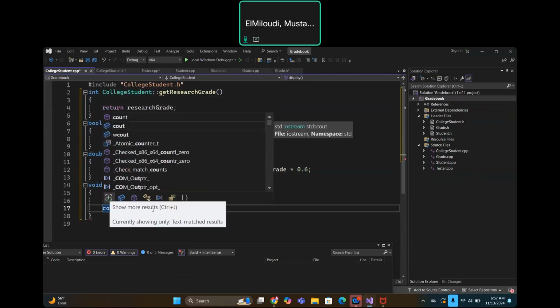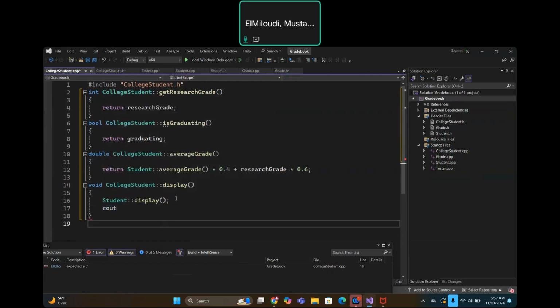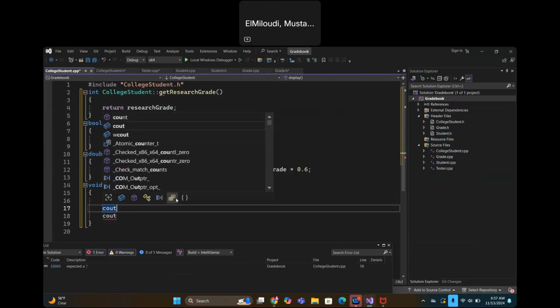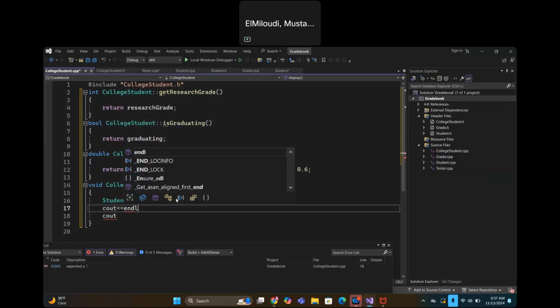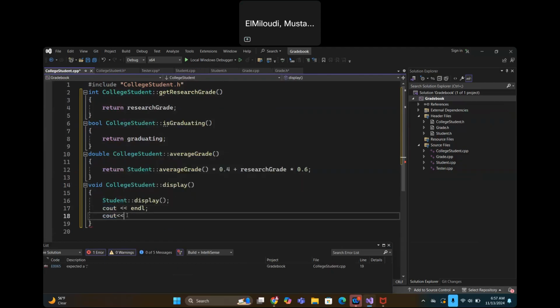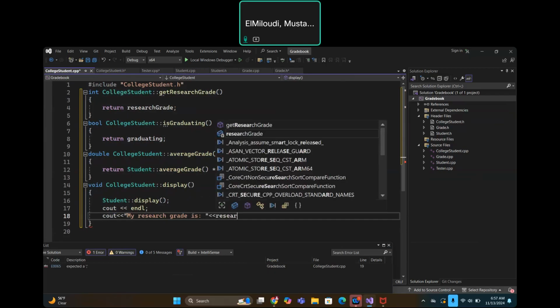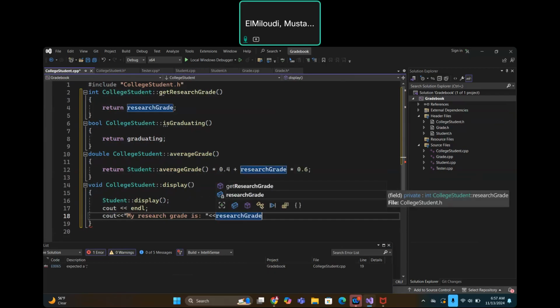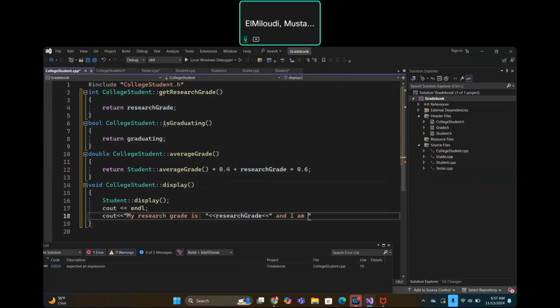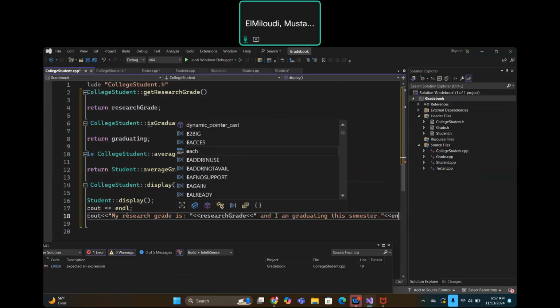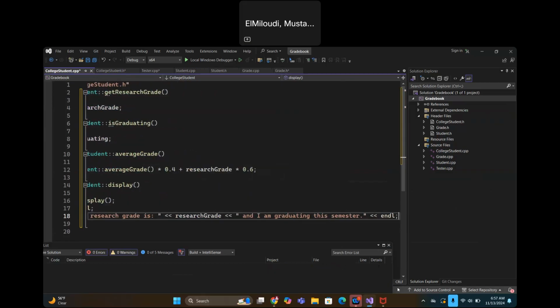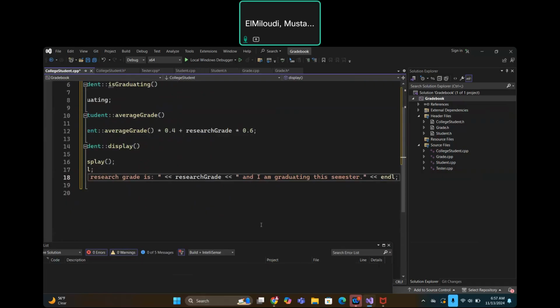And then in addition to that, I can just skip a line here, and then put the research grade. My research grade is, well, put it separately. So research grade. And then maybe you can also add, and I'm graduating this semester, for example. All right. So this is the college students class.